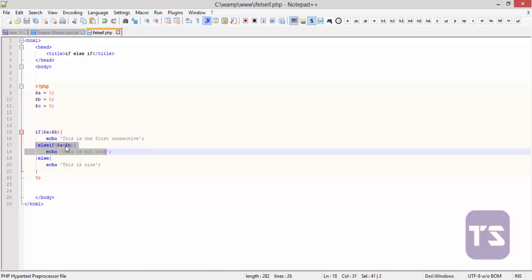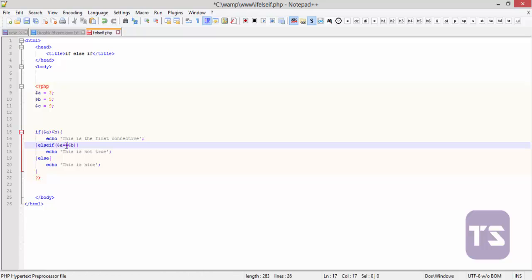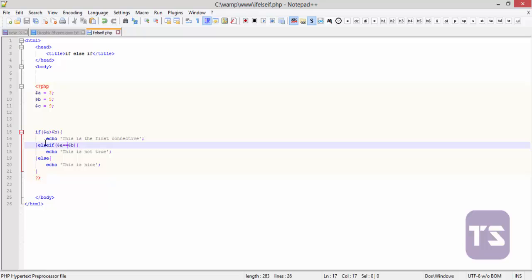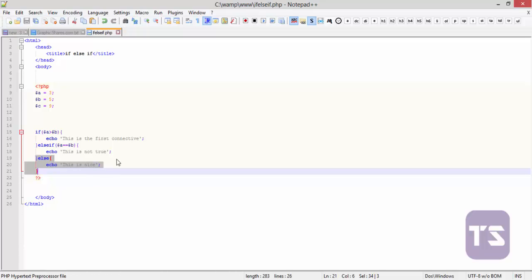Now let's say this is the equal to, let's save that and see. Then it pushes you down to the next statement, which says this is nice. That means the first statement is not true, the second one is not true, then it echoed the final else statement. Now that's how an if else if statement works. The next we're going to be looking at switch statements.